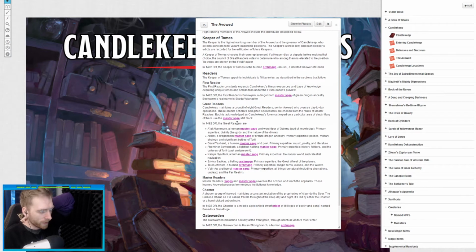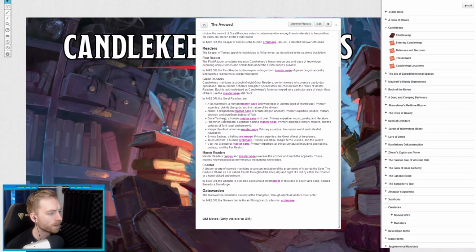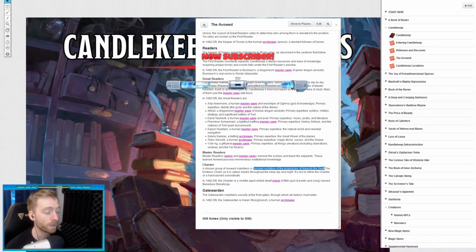There's the readers, which are, I guess, the different people under them. First reader expands Candlekeep's library resources based knowledge. Great readers. Senior Avowed to oversee day-to-day operations. Yeah. Okay, cool. Gives you some great readers to look at as well. Huh, a poet. Nice. So masters of these different things, I guess. Oversee the scribes, teach adjutants, chanters. Chosen group of Avowed maintains a constant recitation of the prophecies of Alondo the Seer. I would need to read that to know what that is.